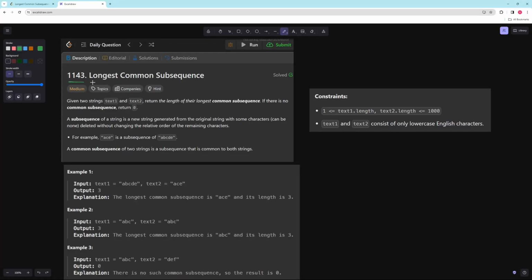In this video we're going to be working on longest common subsequence. In the problem you're given two strings, text1 and text2, and you want to return the length of their longest common subsequence. If there's no common subsequence, return 0. A subsequence is a string generated from the original string with some characters, which can be none, deleted without changing the relative order of the remaining characters.